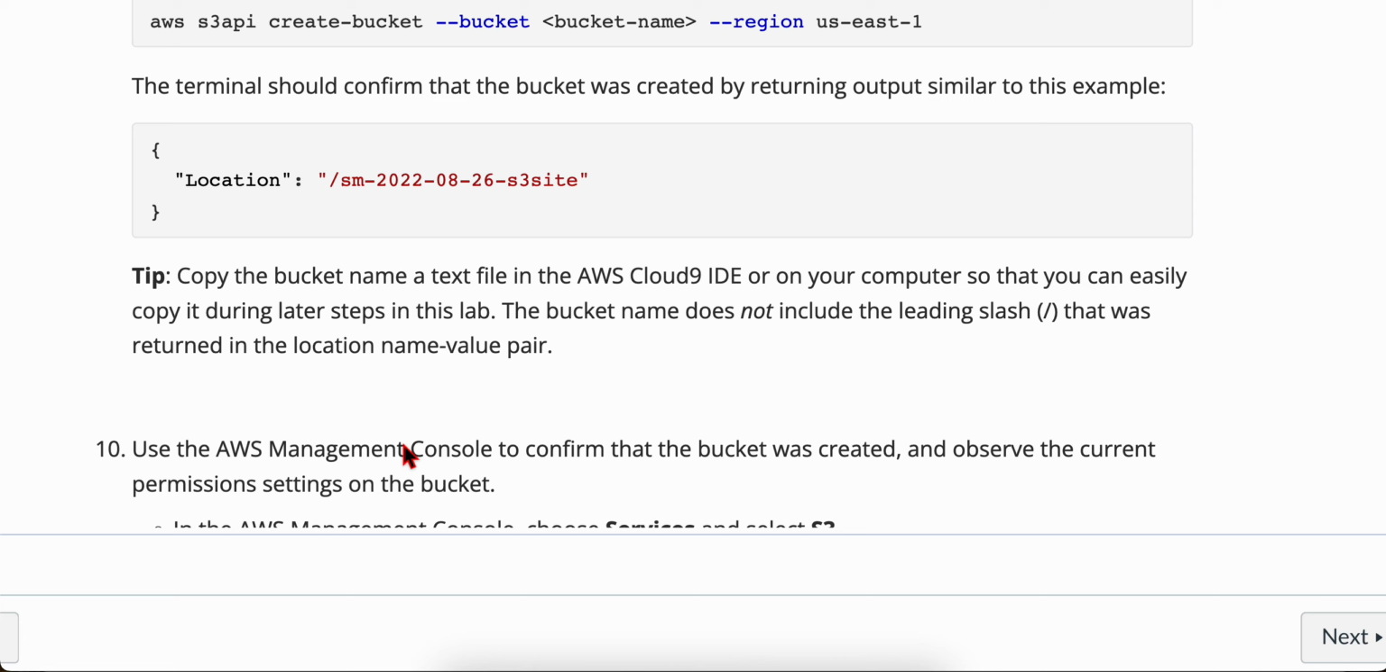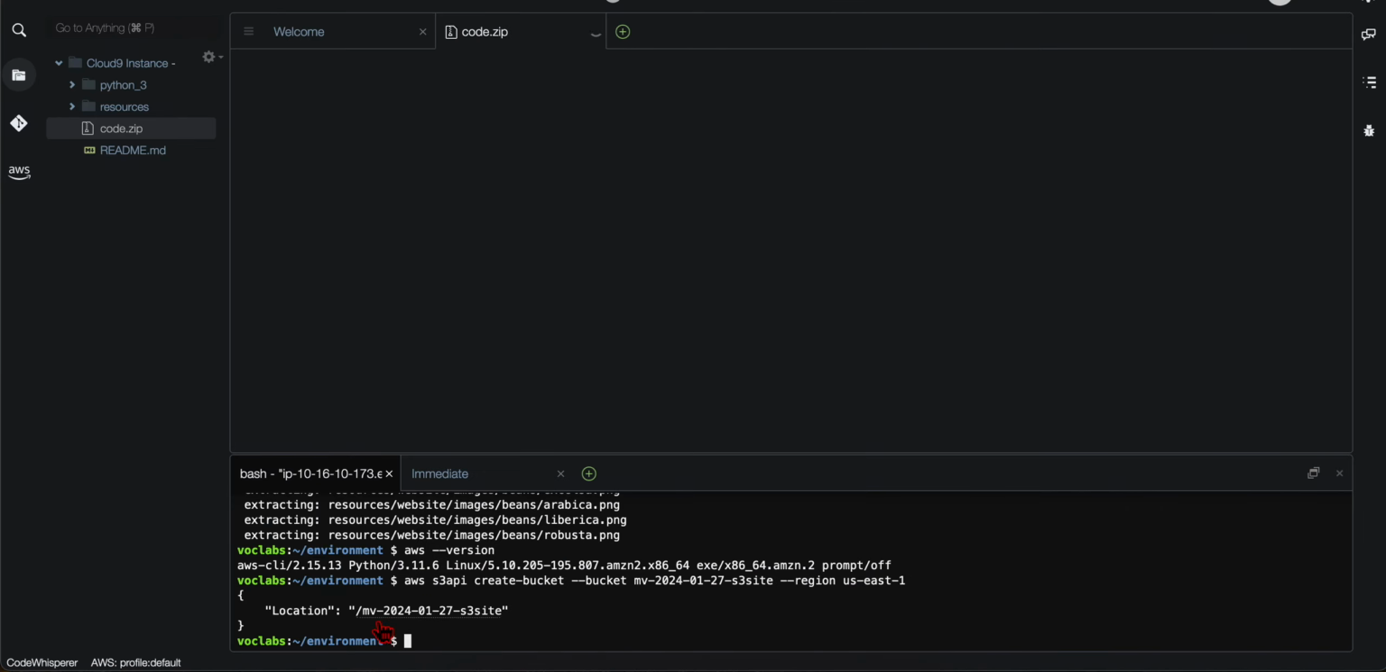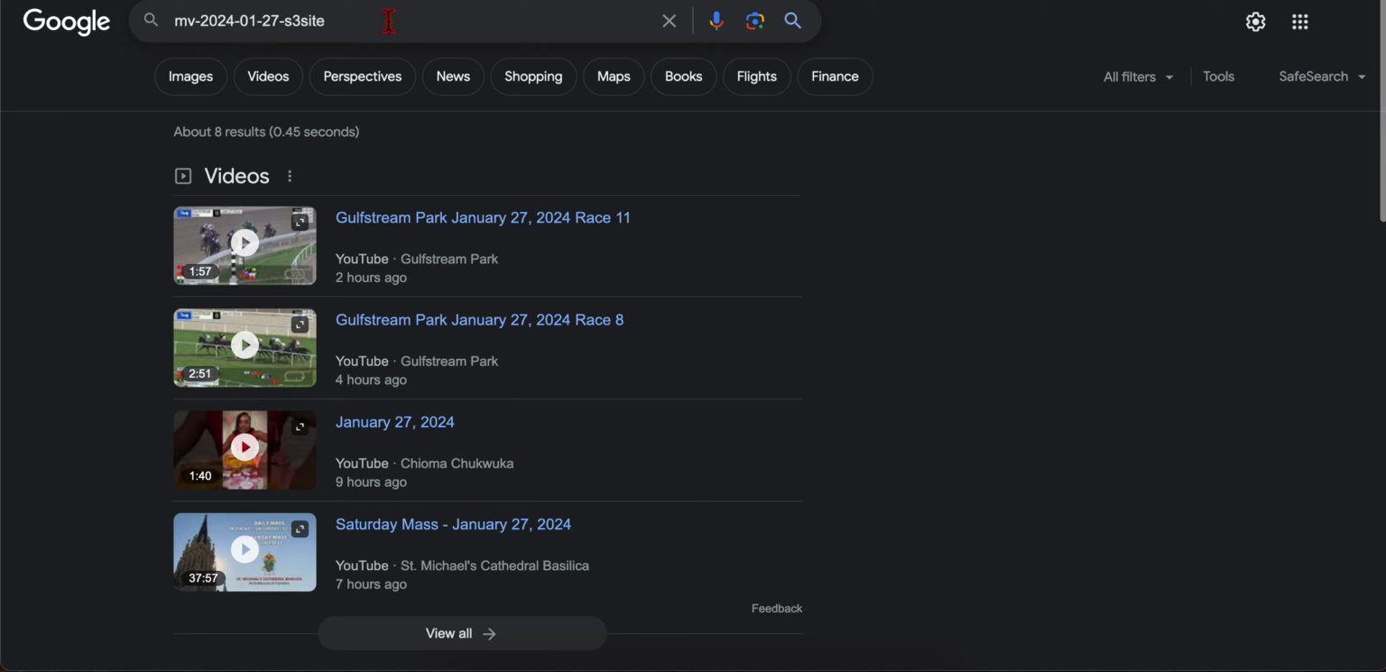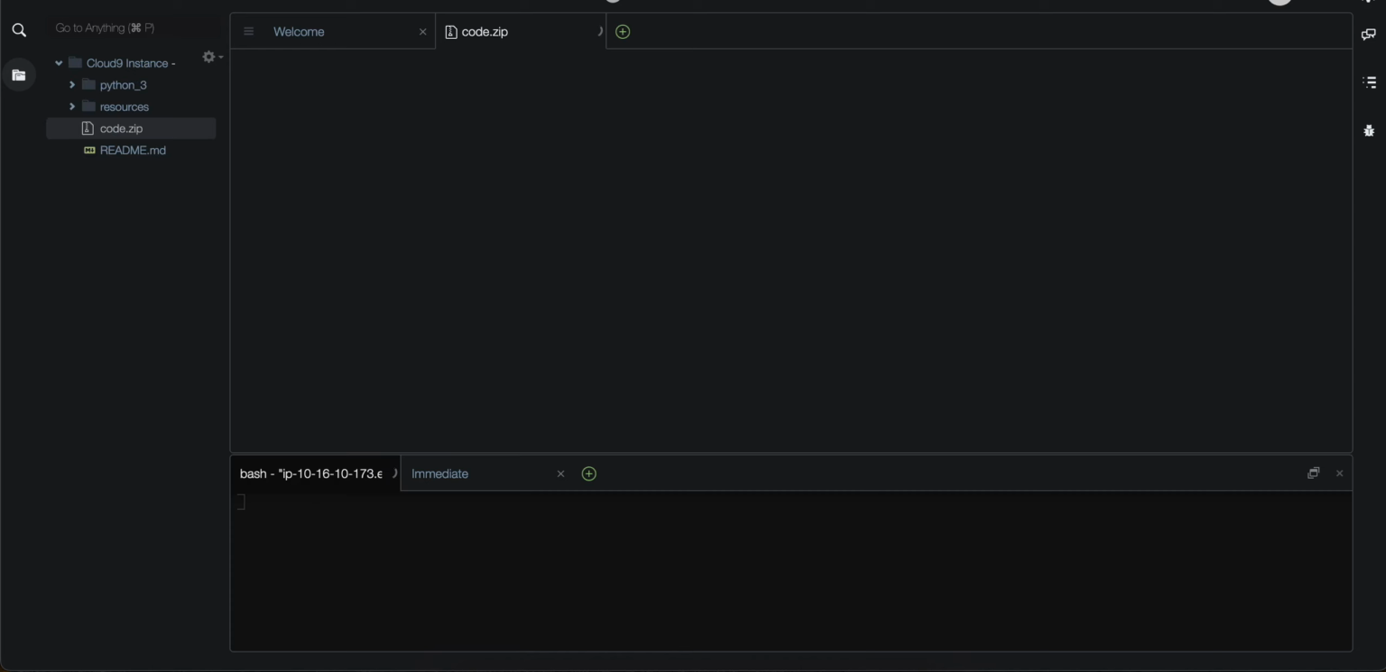So here's the tip. Copy the bucket name. Copy the bucket name into a text file in the AWS Cloud9 IDE or on your computer so that you can easily copy it during a later step in this lab. The bucket name does not include the leading slash that was returned in the location name value pair. So what I'll do is copy our bucket name and put it somewhere else. Let's refresh this. So I put my bucket name here temporarily so I can use it later.